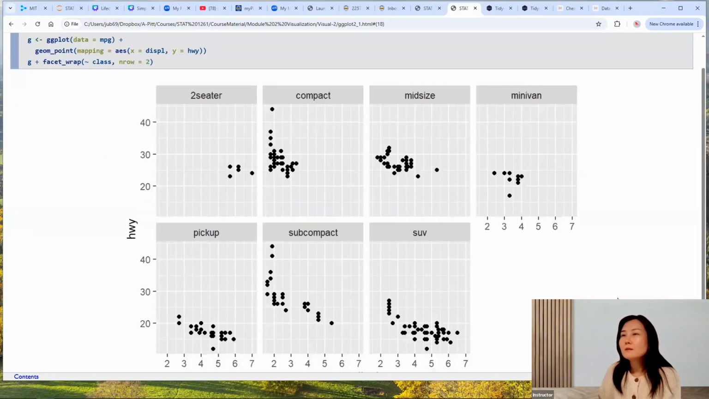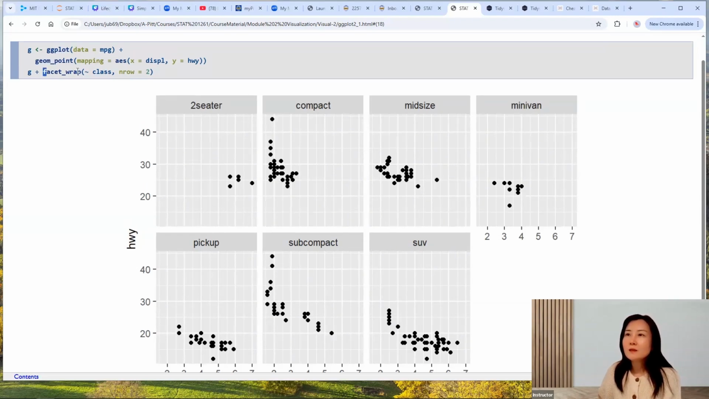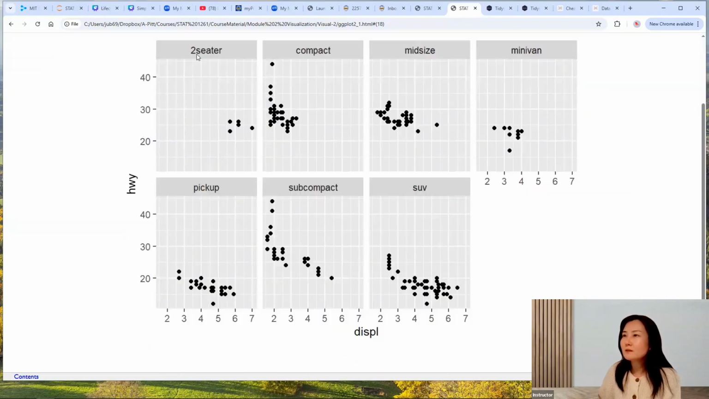Let's see. So this is the result. G is the original scatter plot, and we add facet wrap. So let's see for different classes. For each class, we have a small scatter plot. And the very good property is all of the facets share the same X and Y axis labels, and also the tick marks. They are all shared with each other. So yeah, avoid repetitions.